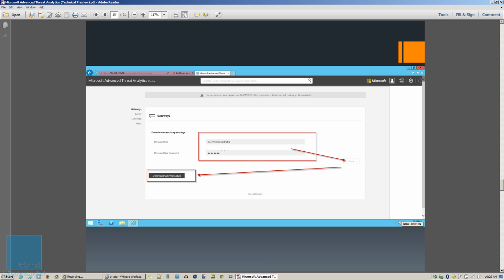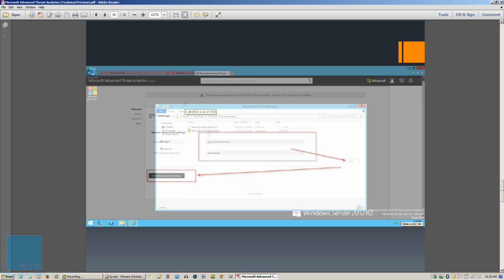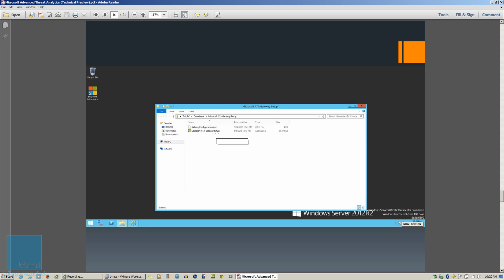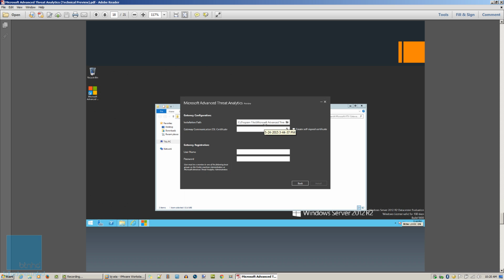Once you put your username and password, you're going to get an option to download the gateway setup. Now, the gateway setup is the same concept that I just showed you guys what to install. So as you can see, this is the gateway setup. It's nothing normal. It's basically the same thing.